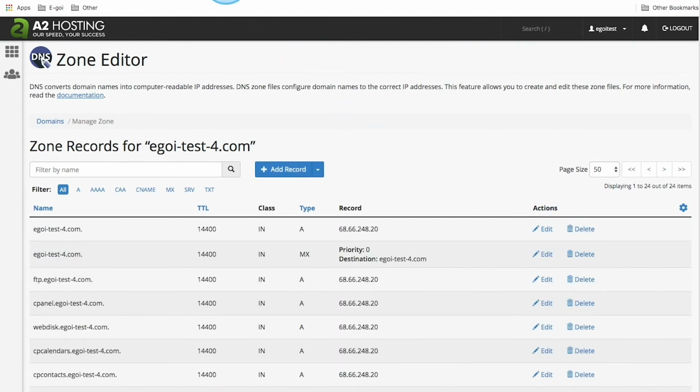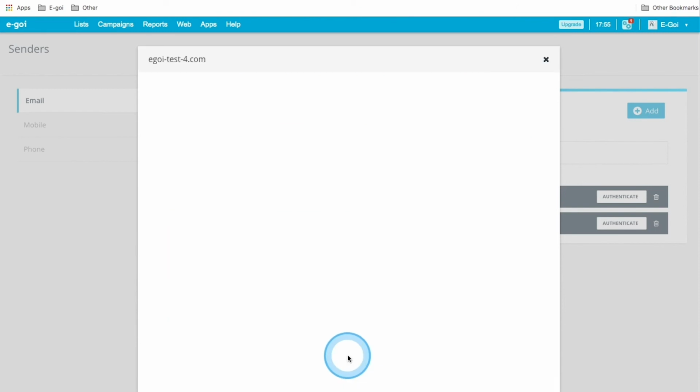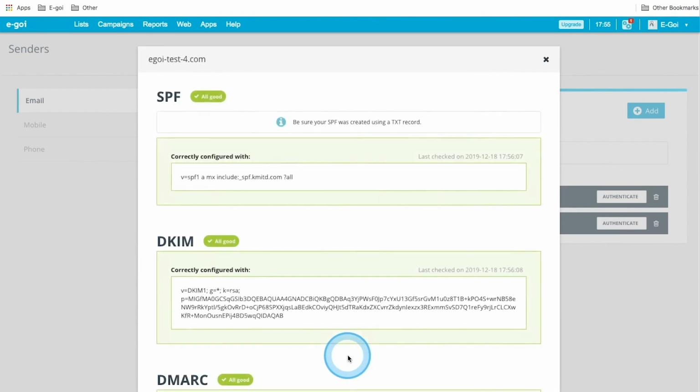Now go to E-goi and click Next. As we can see, all this information is validated. You can find this information in red or in green. In case you find it in red, you should wait up to 48 hours until it is good. In this case, it's all green, so it's all set up correctly.